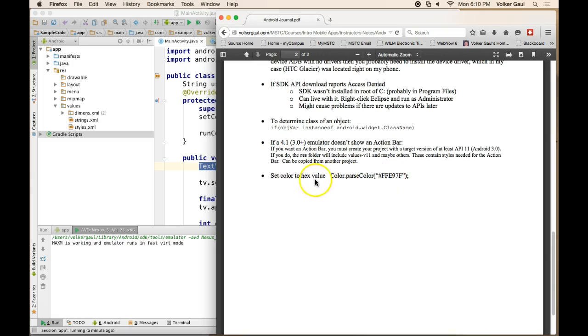And here's a nice little tip. You want to set a color, do a Color.parseColor, and then put a hexadecimal color code in there. Okay, so that's the only tip I got for you, Trevor. You might want to start it.